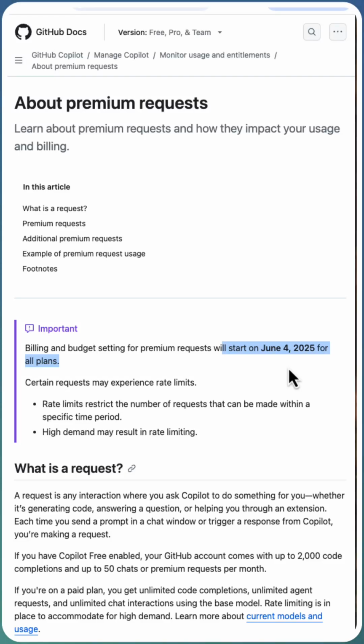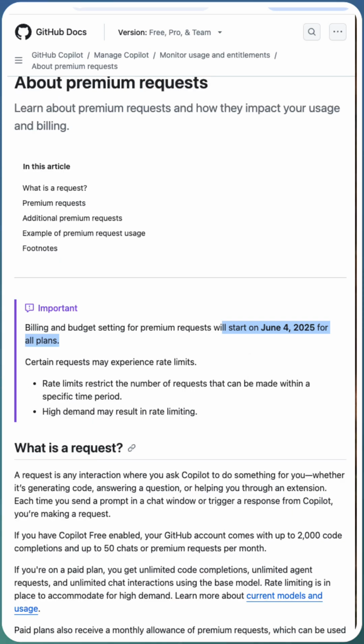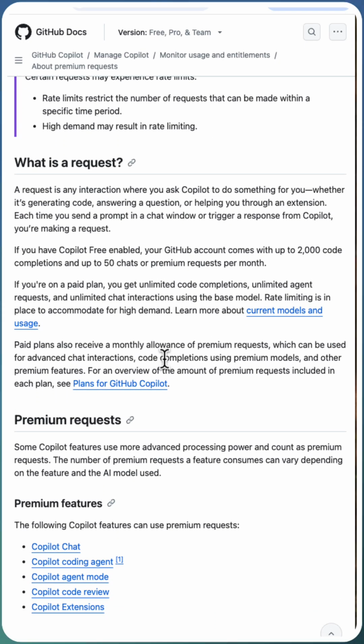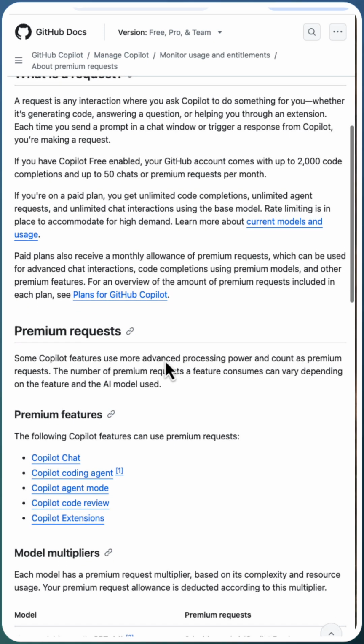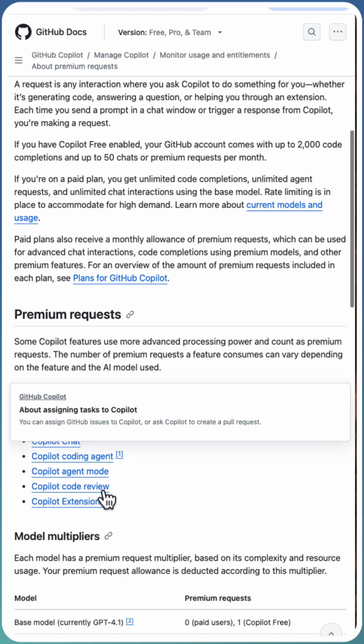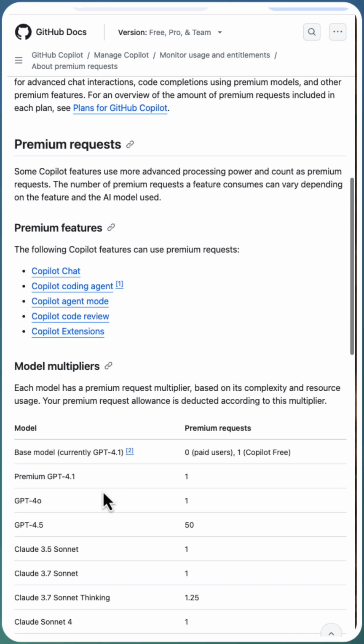Starting June 4th, GitHub is rolling out a new costing model based on premium requests. With this, as a Copilot Business user, you will get unlimited code completions, unlimited agent mode and chat based on the base model. Currently, the base model is GPT 4.1, and 300 premium requests per user per month. This is to access some of the premium features like Copilot coding agent, agent mode, code reviews, and extensions.